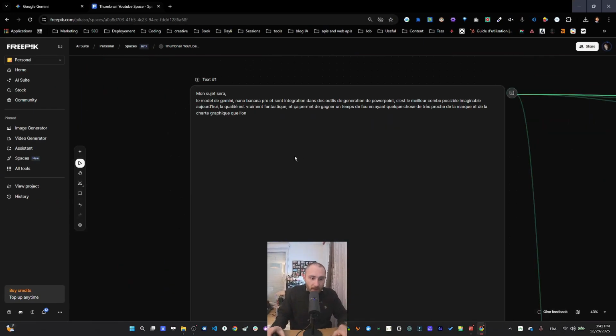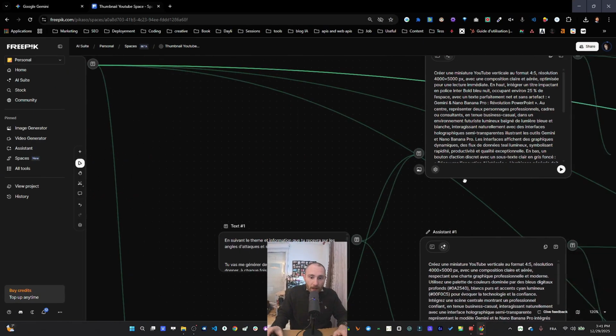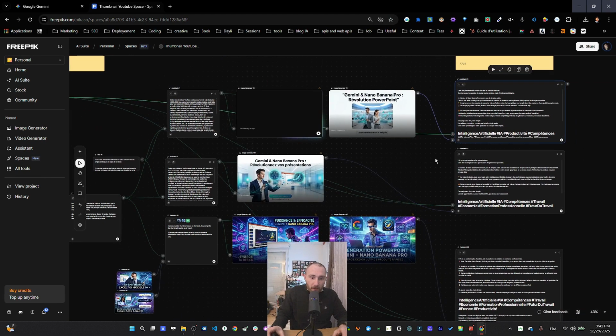Don't hesitate to try it out a little. Text to agent, assistant, then image generation. And you'll see it's actually pretty great.